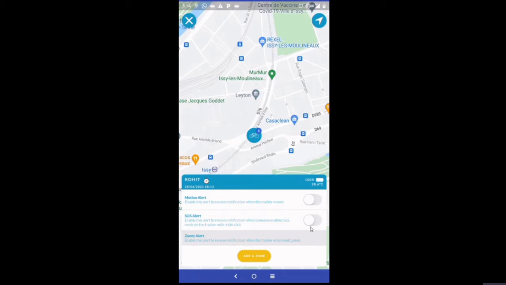and then every time the tracker is moving, you will get a motion alert. Then there's also an SOS alert. For example, you have an emergency situation, and whenever you press the triple click on the tracker, it will send positions every 2 minutes, and the UI will also ring, and the LED of the tracker will also flash.